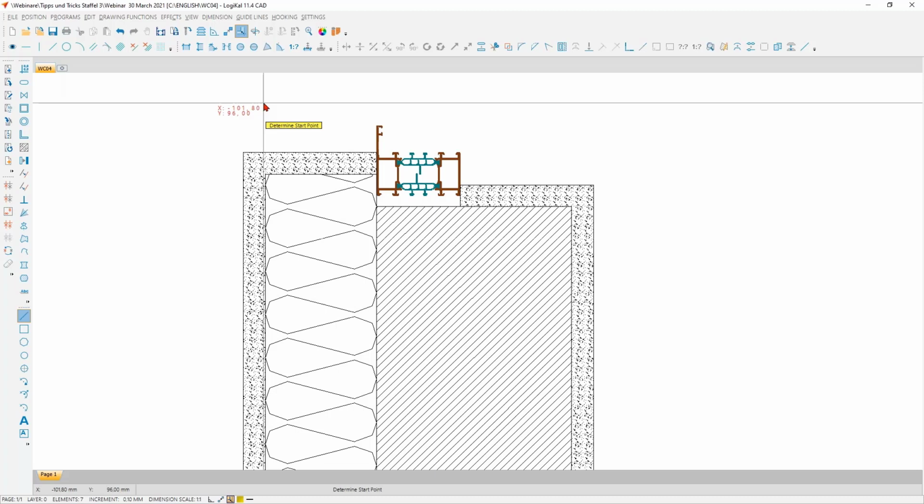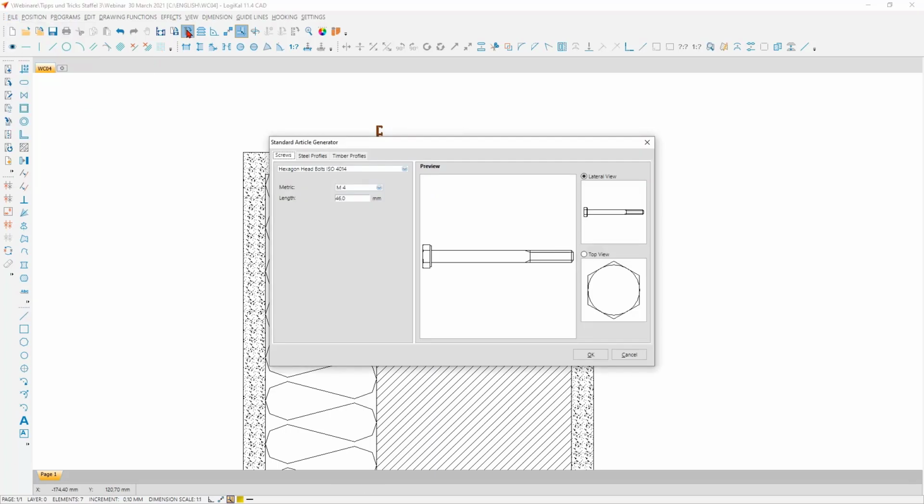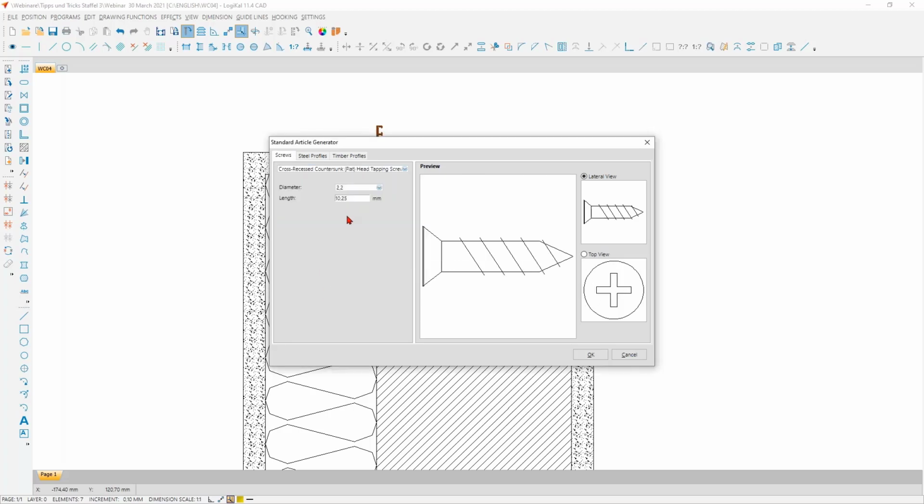But there are two other possibilities to complete the wall connection with the screw. On the one hand, you can of course easily import the DWG drawing we had seen before with the import function. And on the other hand, you have direct access to hundreds of standard parts with the standard article generator you can find here. This includes different types of steel profiles, timber profiles, and also screws. For this wall connection, the mounting should only be indicated, and therefore a simple cross-recessed countersunk screw should be enough. We take a diameter of 4.2 and a length of 90 millimeters. On the right, you can select which view is to be inserted, and then confirm the selection with OK.